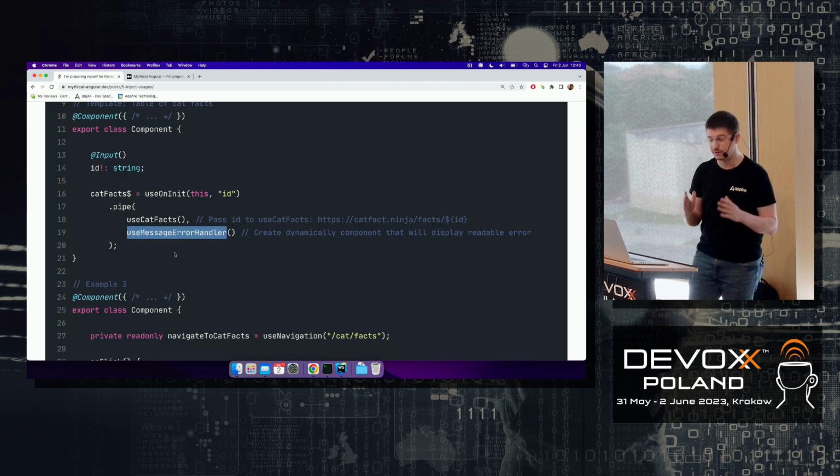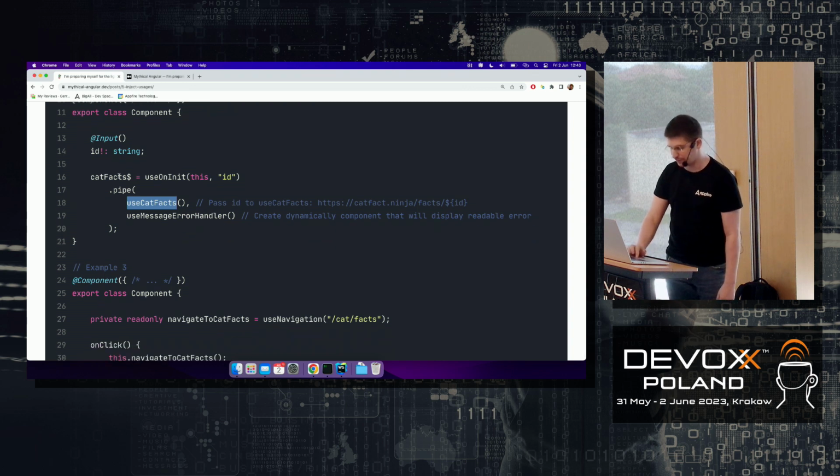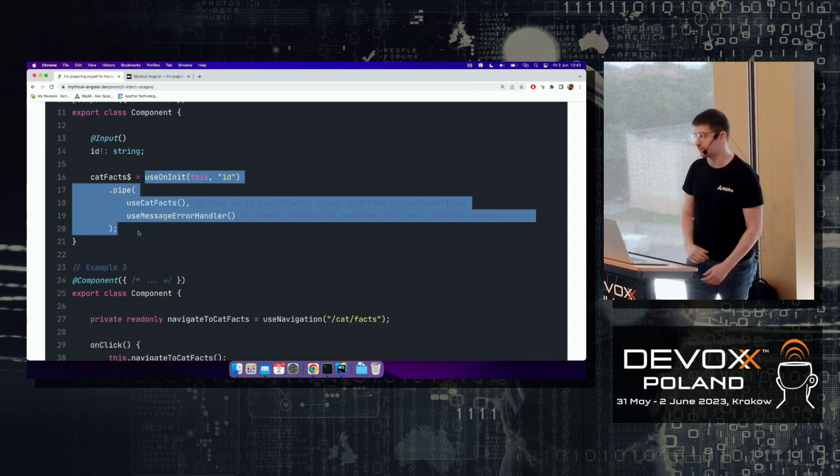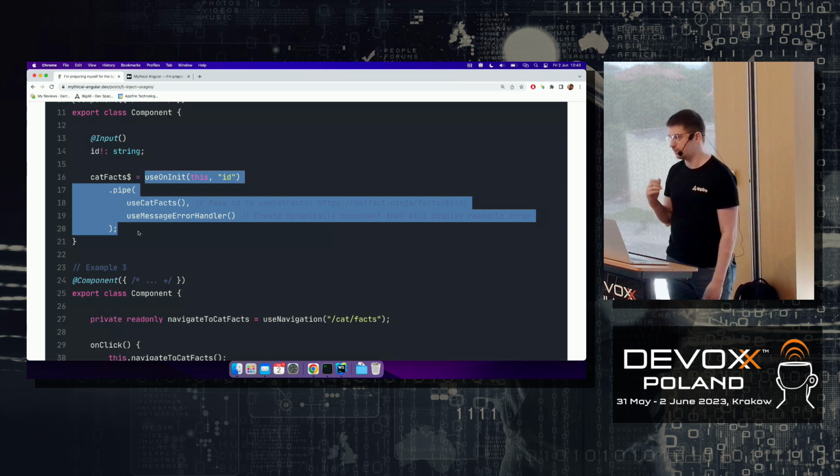So I want you to create useMessageErrorHandler in which you will dynamically create a message error component. It is possible with the inject function. And look how descriptive it is. It's really nice. And you can, of course, encapsulate the whole stream into something else like useDisplayCatFacts or catFactsDTOs or something like that. And you have really nice code in your component.